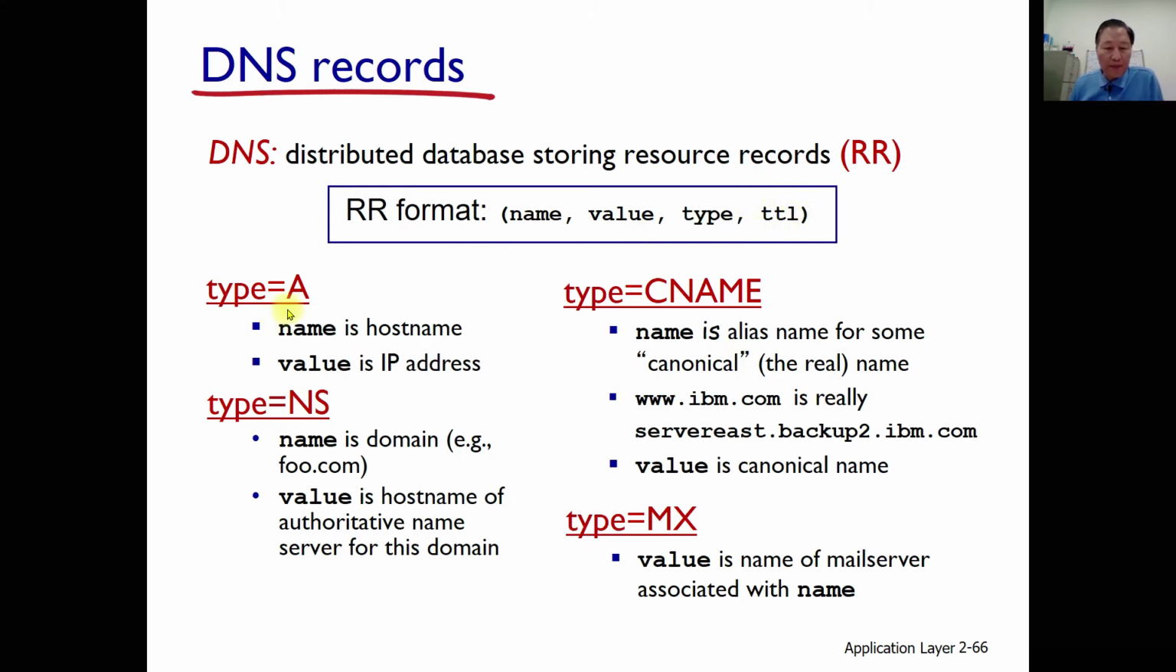And here the type is A. There may be several different types here. First, A means address. Type NS means name server. And the type CNAME means canonical name. That means the original name, full name. And type MX, in that case, this is a mail server, mail exchange.